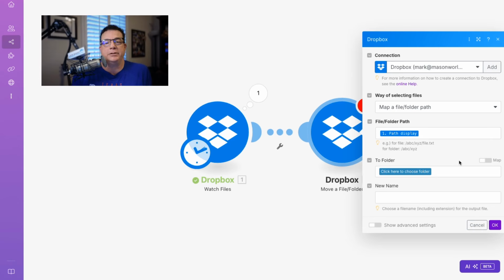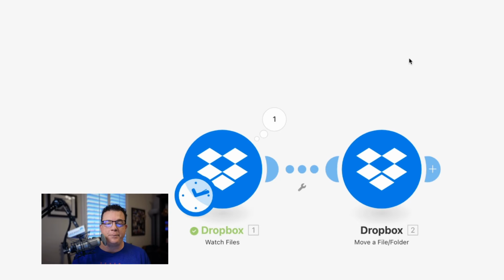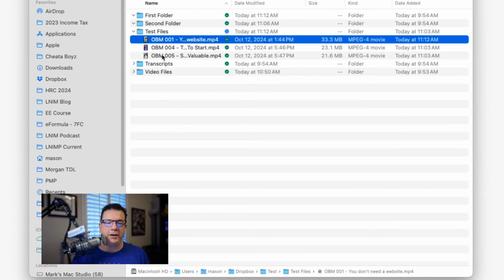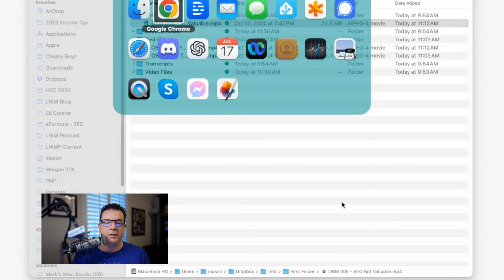And the next question, the obvious question, the thing that you would tell your intern or whomever you were asking to move these files is, where do you want me to put it? I want you to put it in a folder called, what did we call it? Second folder. And that's it. And you could rename it here, and there are some advanced settings that you could play around with, but that's about it.